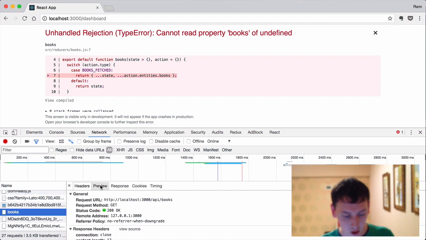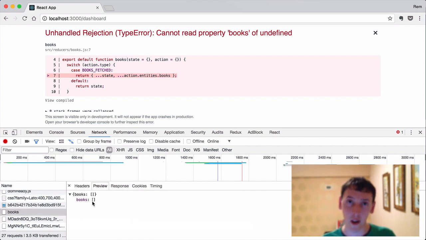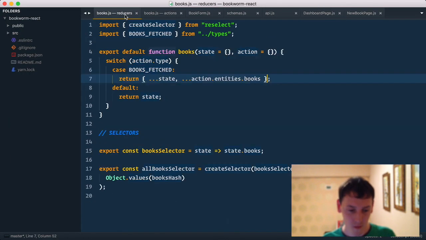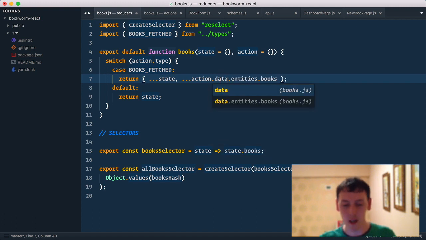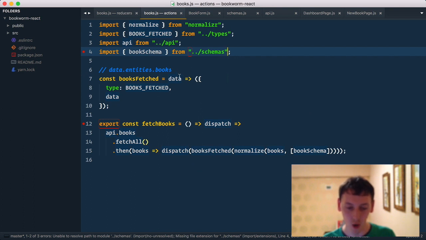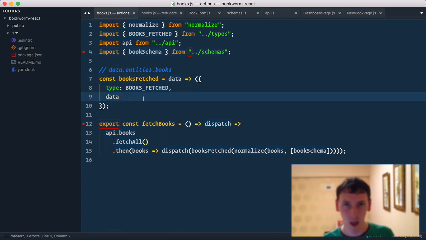So here, books. And you can see that books is an empty array. So our request works, but I messed up in reducer. So here, of course, we have data. So we have action, data, entities, books. Data because in actions here, we call it data right here. So it could be anything. I prefer just to use data because it's more generic in this way.